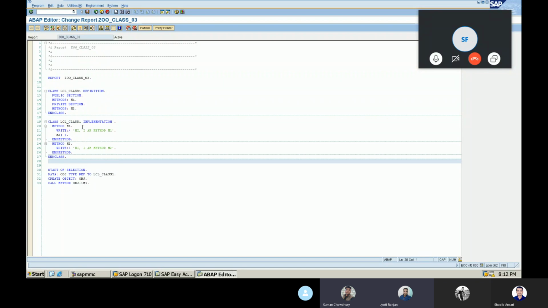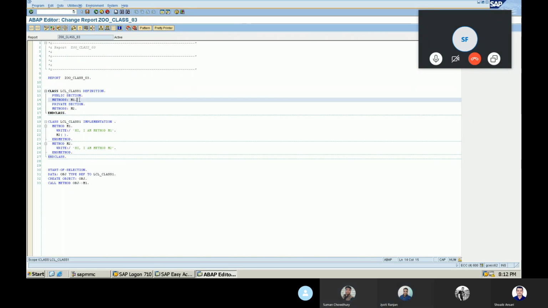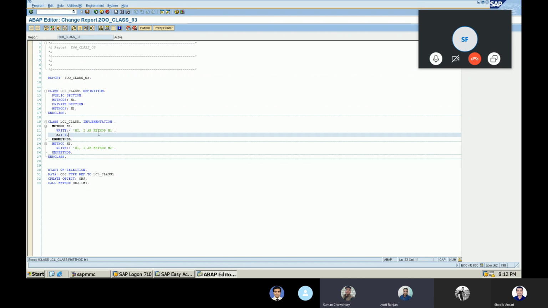Okay. Now I am going to show you the constructor and class constructor. What are those things? Okay.